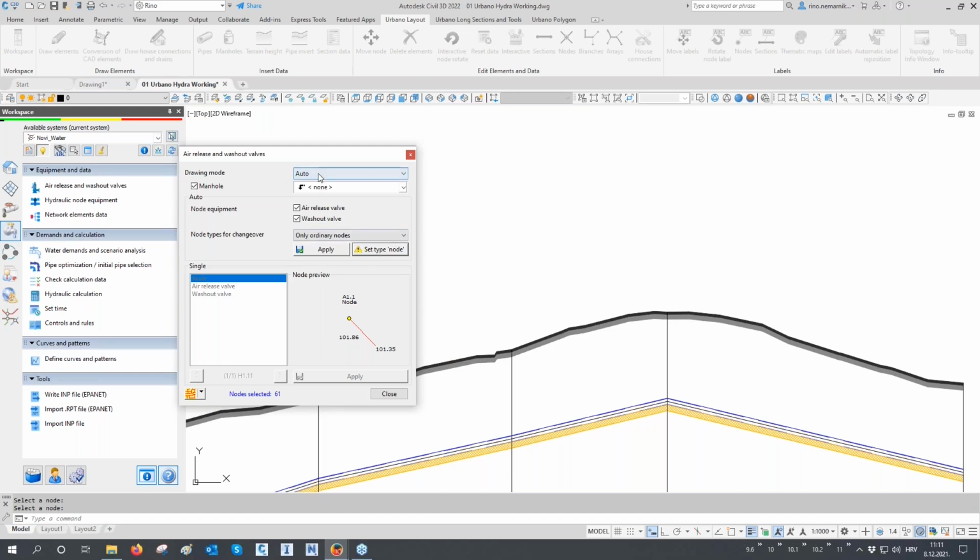And also let's now check this automatic function. Here you can see that you can automatically set air release and washout valves. And here you can see that it can be applied to all types of nodes or just to ordinary nodes. Let's see what this means. First of all, I will select all types of nodes and I will click apply.